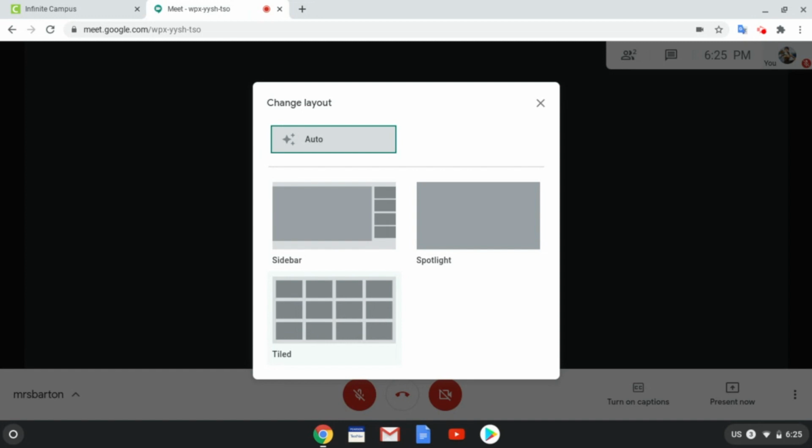If a student changes their layout, they are only affecting what they see. They don't have to worry that if they change something here, it will affect the teacher or some other students in class. It changes nothing on anybody else's computer. It only changes what the student is looking at. So these are some different options here. Spotlight is another way that, if the student is having trouble seeing what the teacher is sharing, clicking this spotlight layout may help with that.